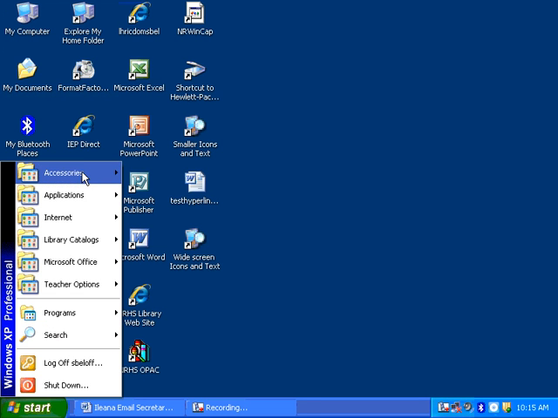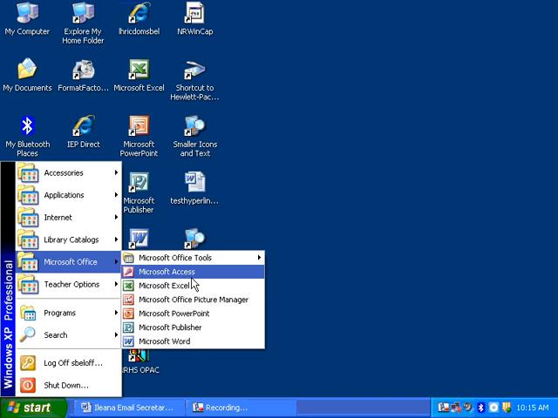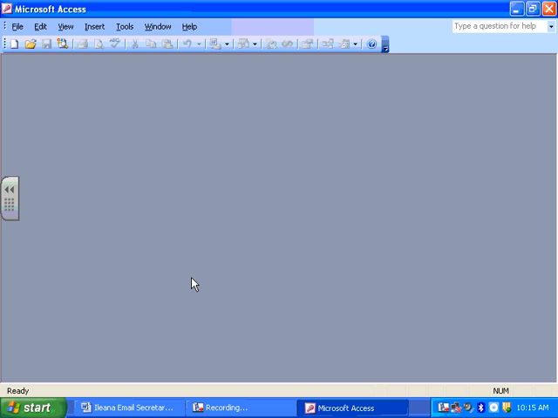Go to Start, Office, Microsoft Access. And it looks warm and fuzzy because it looks exactly like Word and Excel. You have a title bar, you have pull-down menus, and you have a standard toolbar. That's it. That's where the similarity ends.